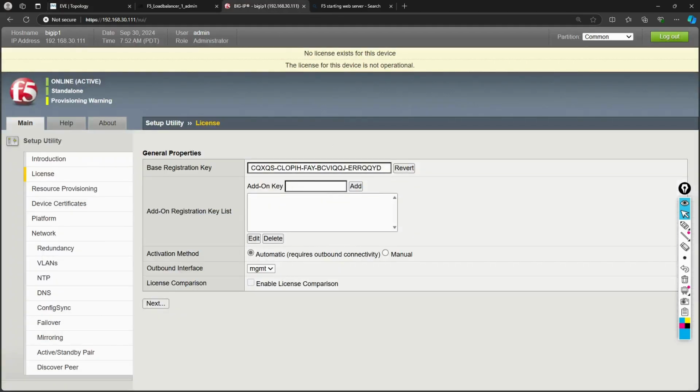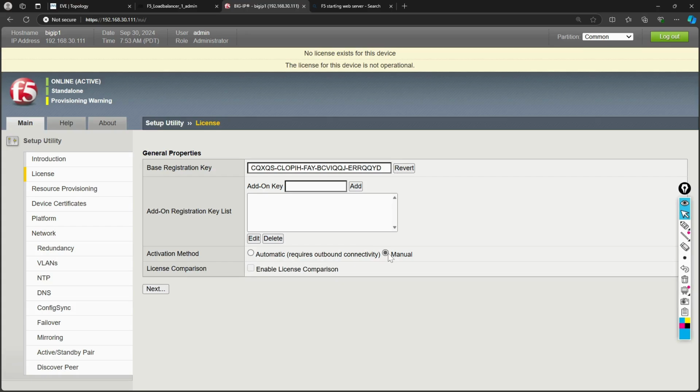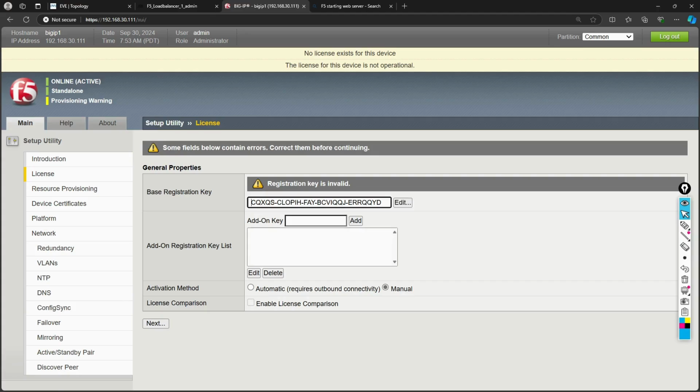But in case you do not have internet connectivity, which I don't have right now on the F5, I will go with the manual method. In case you have automatic, you don't have to do anything, just click next and it will be done automatically. But the main task is in the manual one, so you get good learning there. So how to do it the manual way? Just select manual and click next.